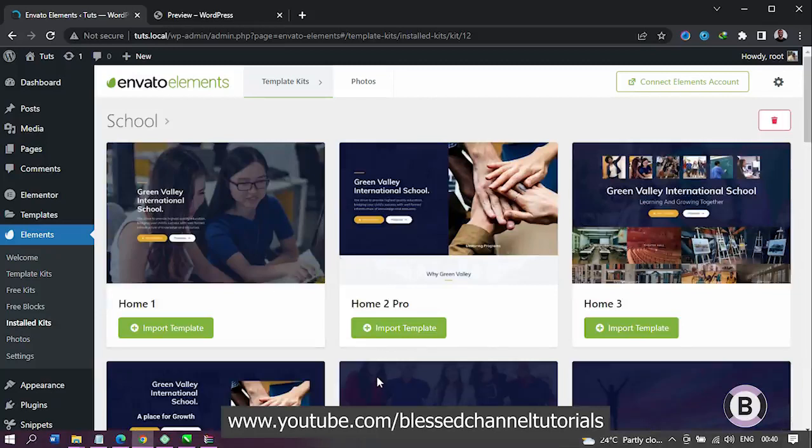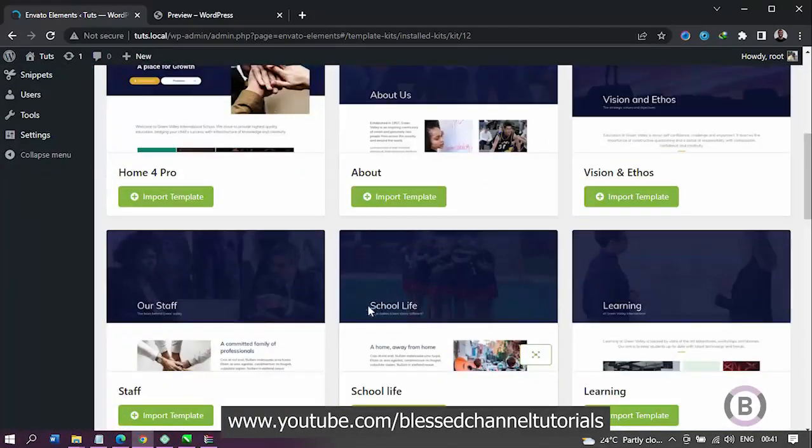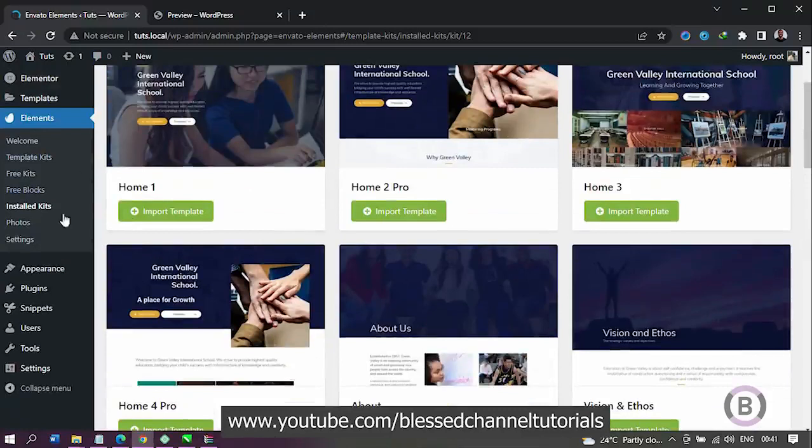Now if I am on installed templates, I can see all the templates that I installed in this particular section. You can come to installed templates and you're going to see all the templates that you've installed already. But if you notice, I haven't yet imported them. I have them installed but not yet imported.